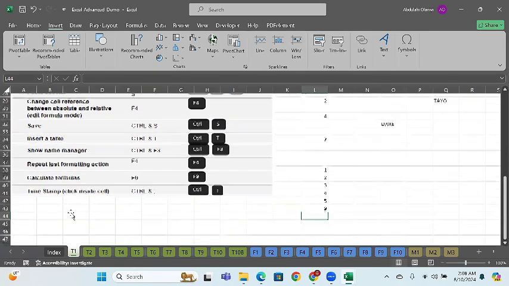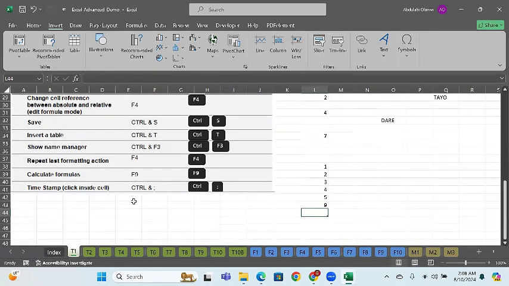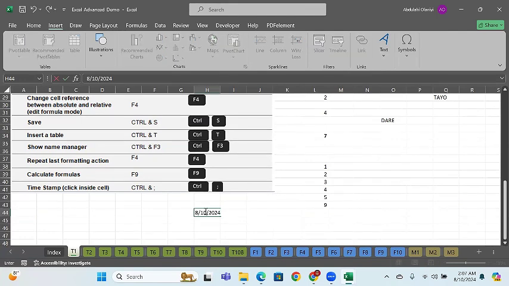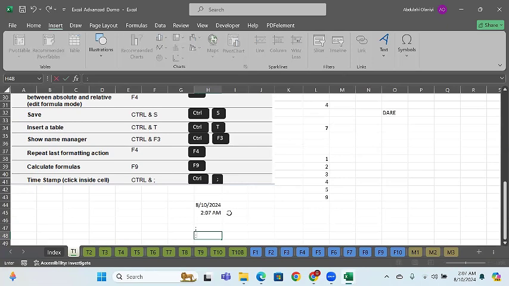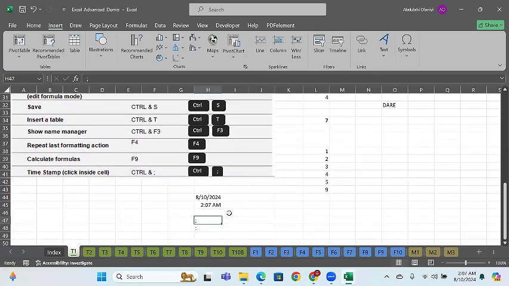So timestamp, how do you put a timestamp in a cell, right? So that is control and semicolon, right? The semicolon is immediately after your letter L on your keyboard. Control and this brings in the date for us, right? While control, shift and semicolon gives us the time. Can we all see that?